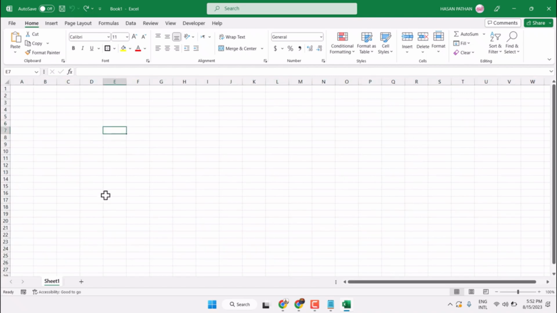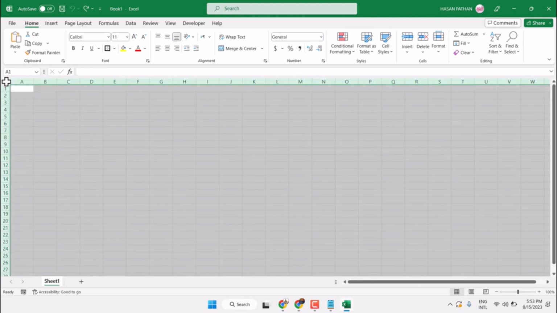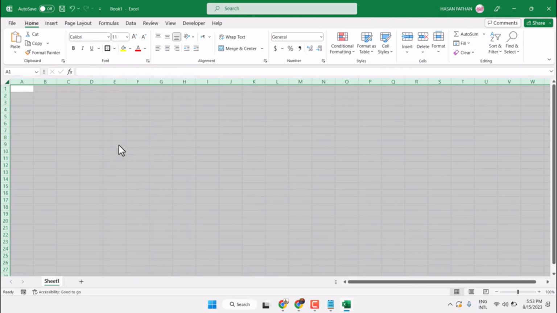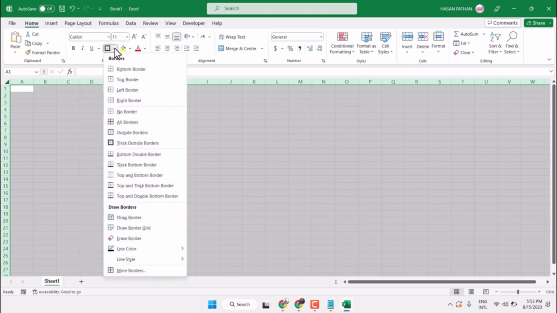So first thing you have to do, select all cells by clicking in this corner. So left side, you will see this corner, just click on it. Now here click on this drop down and select thick outside borders. Now here select all borders.